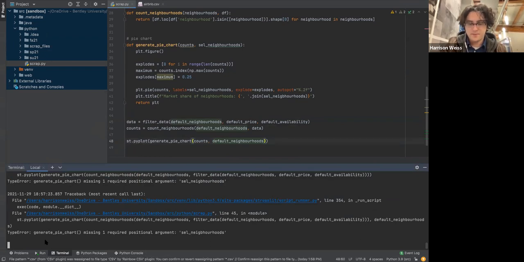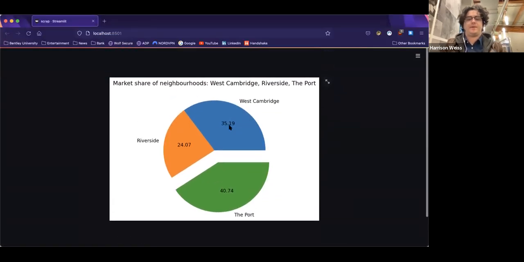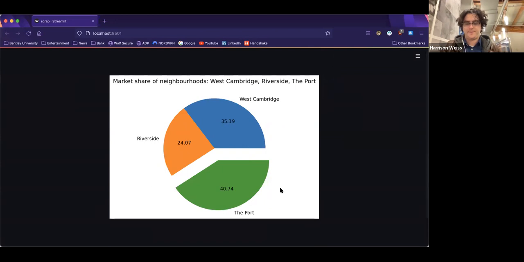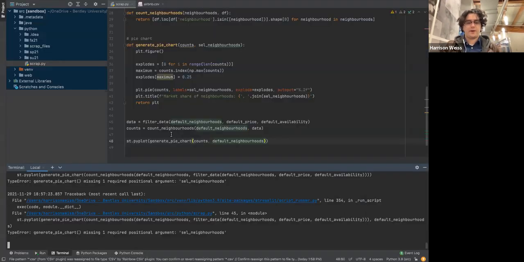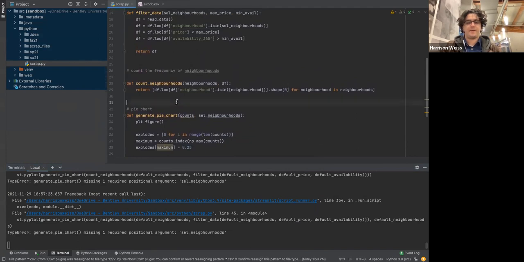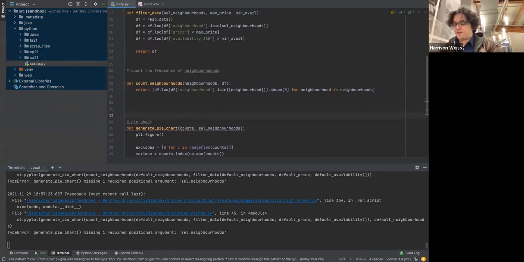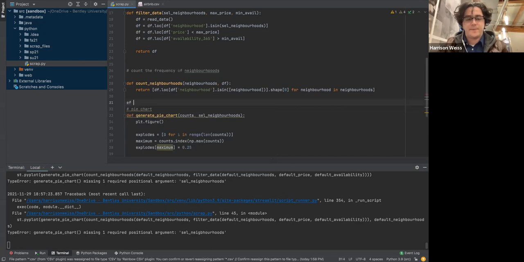So now, if I go check to Streamlit, we have our figure on the web browser, which is exactly what we need. Okay. So these are all working out well. If we want to build another chart, let's say a bar chart, in order to build a bar chart, we're going to do it based off of the average price in each neighborhood. So the first thing we need is all the prices.